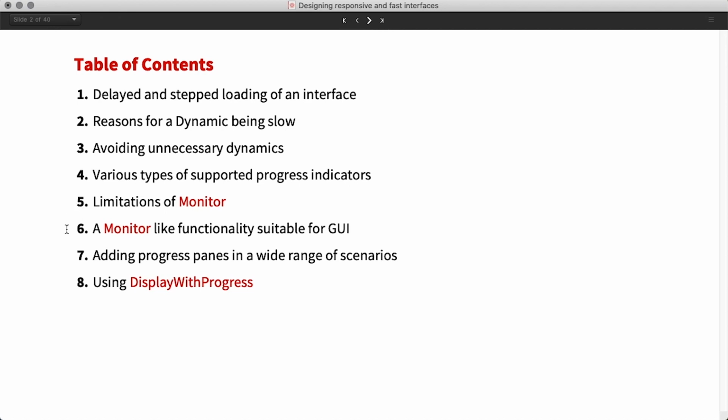Then we will look into a Monitor-like functionality that is suitable for usage with GUI applications. Finally, we will look into adding progress panes in a wide range of scenarios, and then we will look into a repository function called DisplayWithProgress that encapsulates all these functionalities and improves the overall performance of a GUI application.